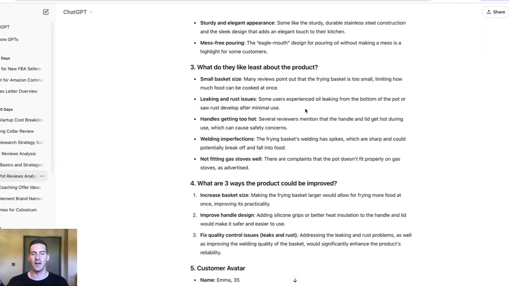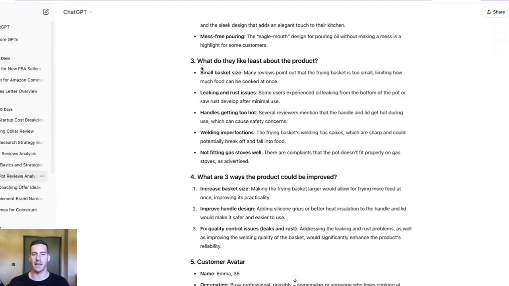And we can see here that when we come down to what do they like least and what are 3 ways it could be improved, we have this issue of the handle getting too hot and improvements to the handle design. So that seems like something that could feasibly be done. So I like that. That would be something that I would note on my product opportunity sheet in the comments. Hey, this looks like something that I could reasonably improve, and I could make it better and possibly stand out in that way.